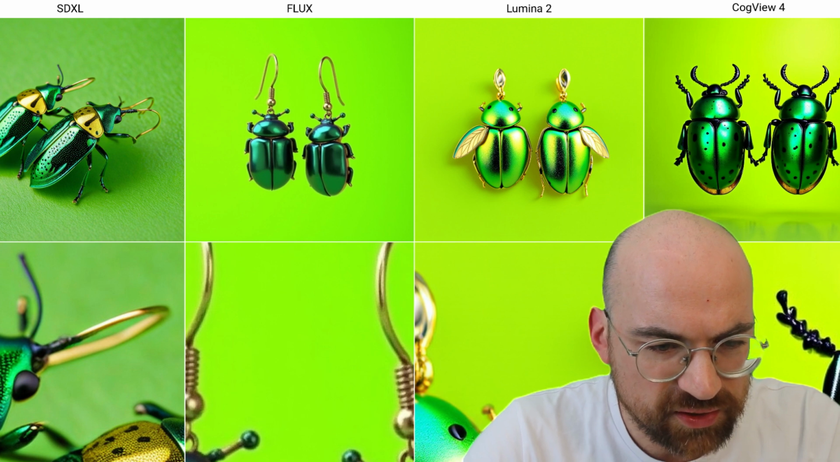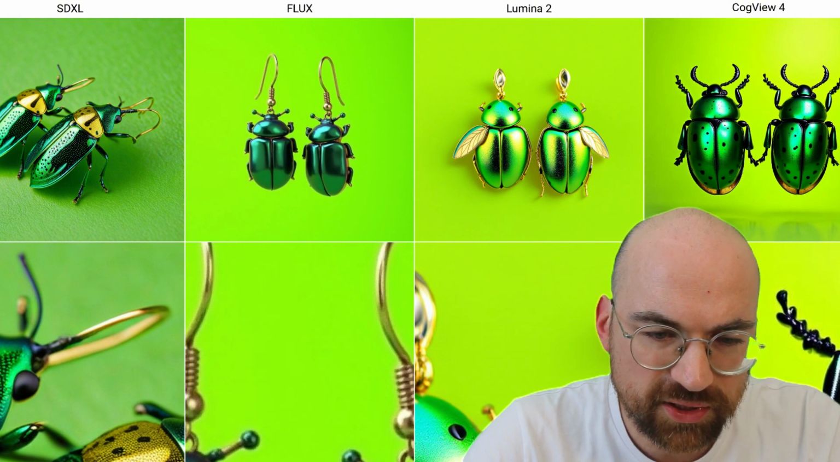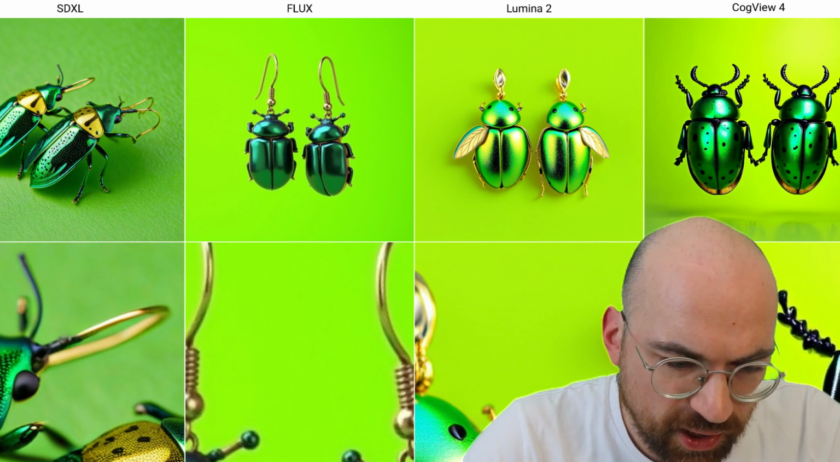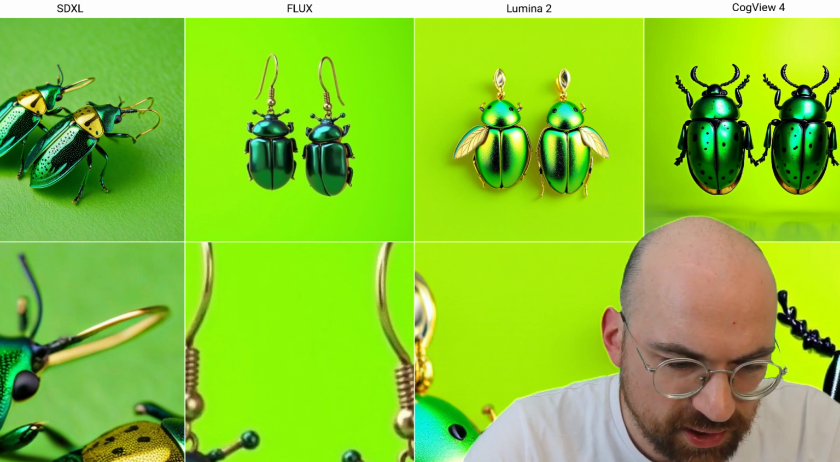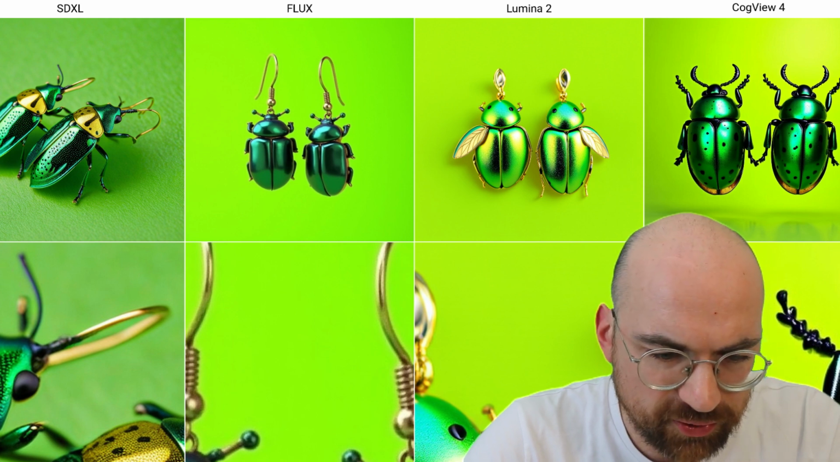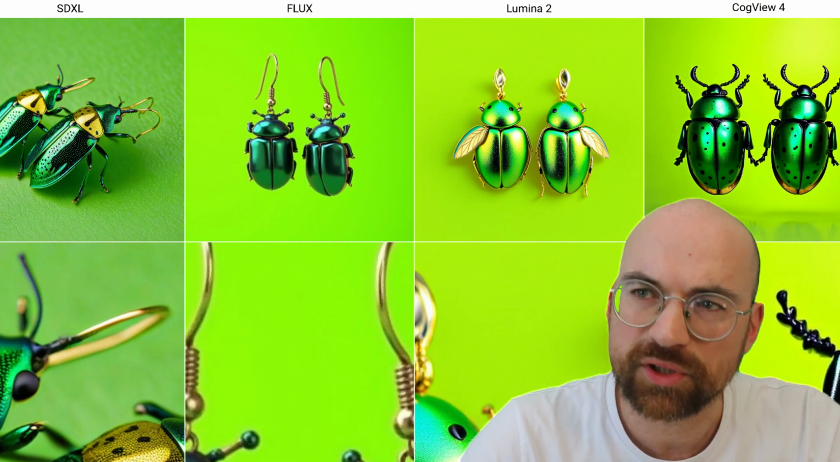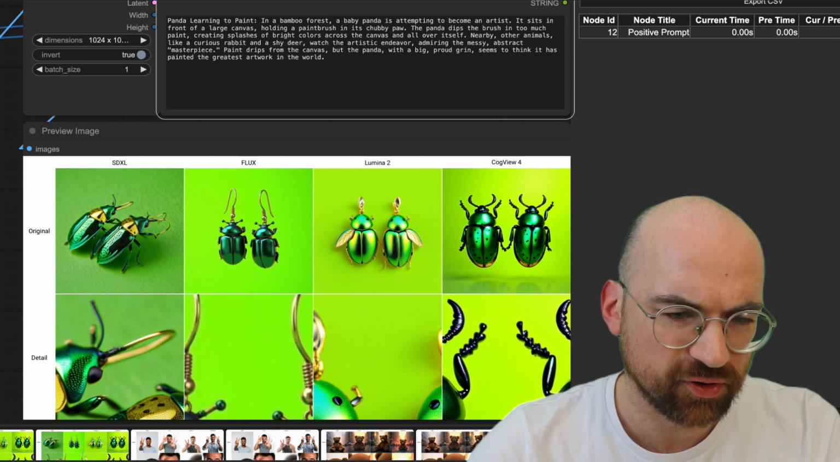And everything is in front of a bright background and showcasing the beetle iridescence as well. Also we have the wings slightly open. I think in this case Lumina did some kind of slightly open wings, but every other model actually forgot about this one. So let's use an even more difficult prompt. As it is a Chinese model, let's go for a panda.